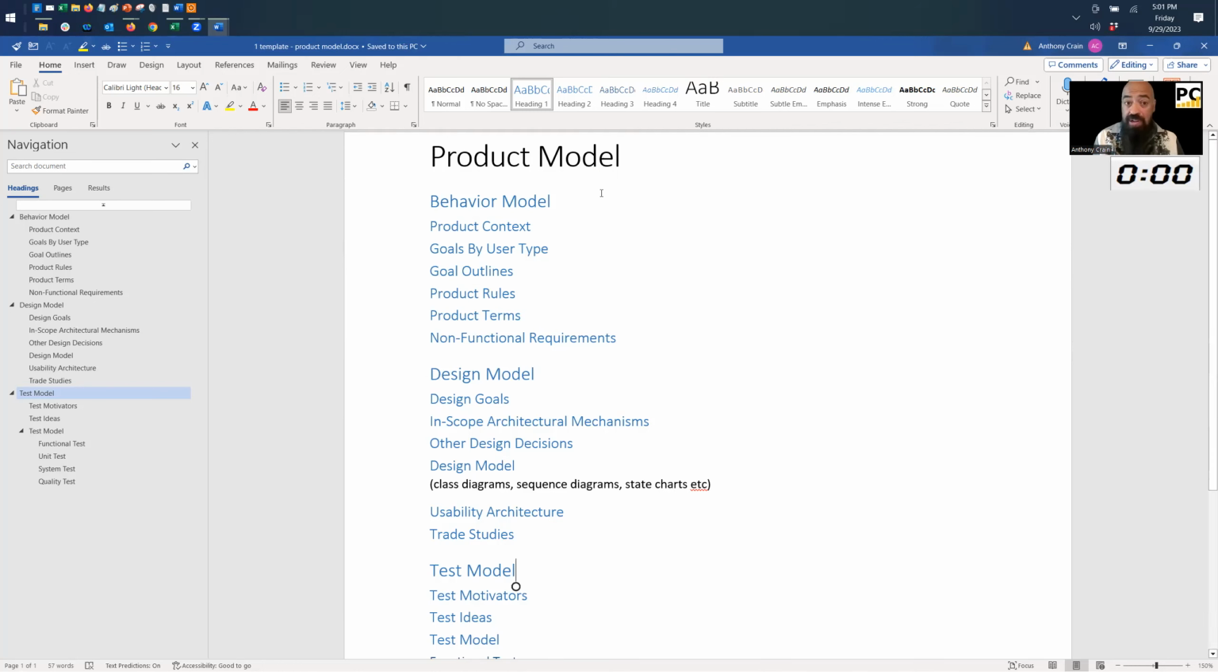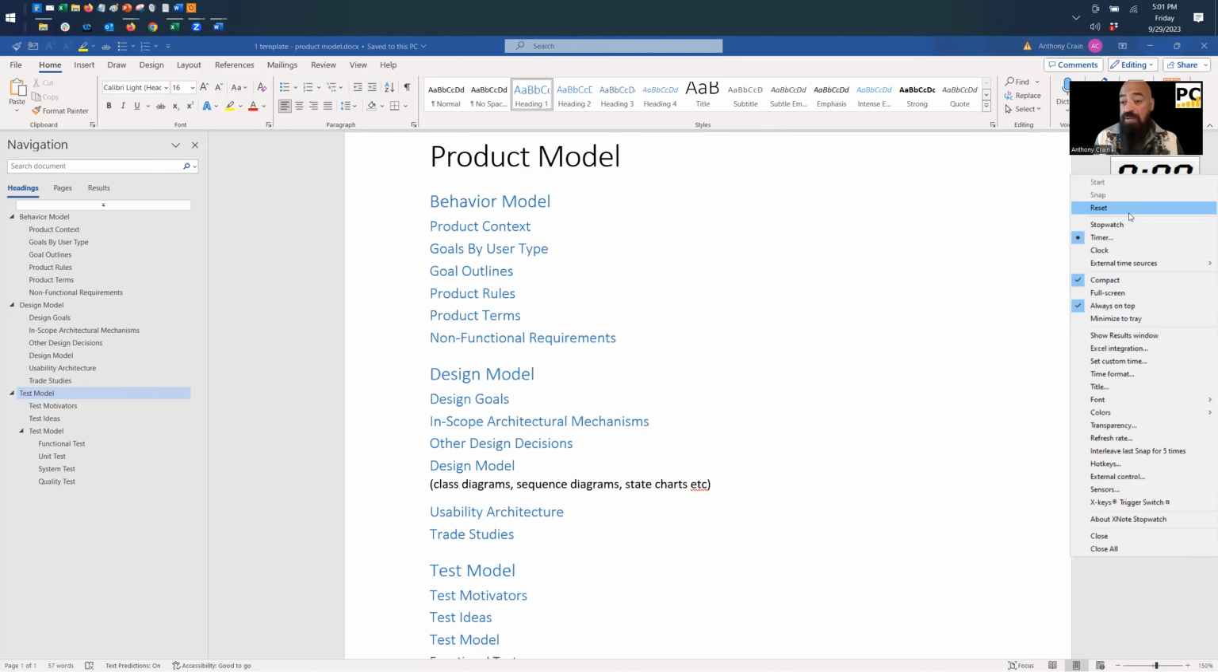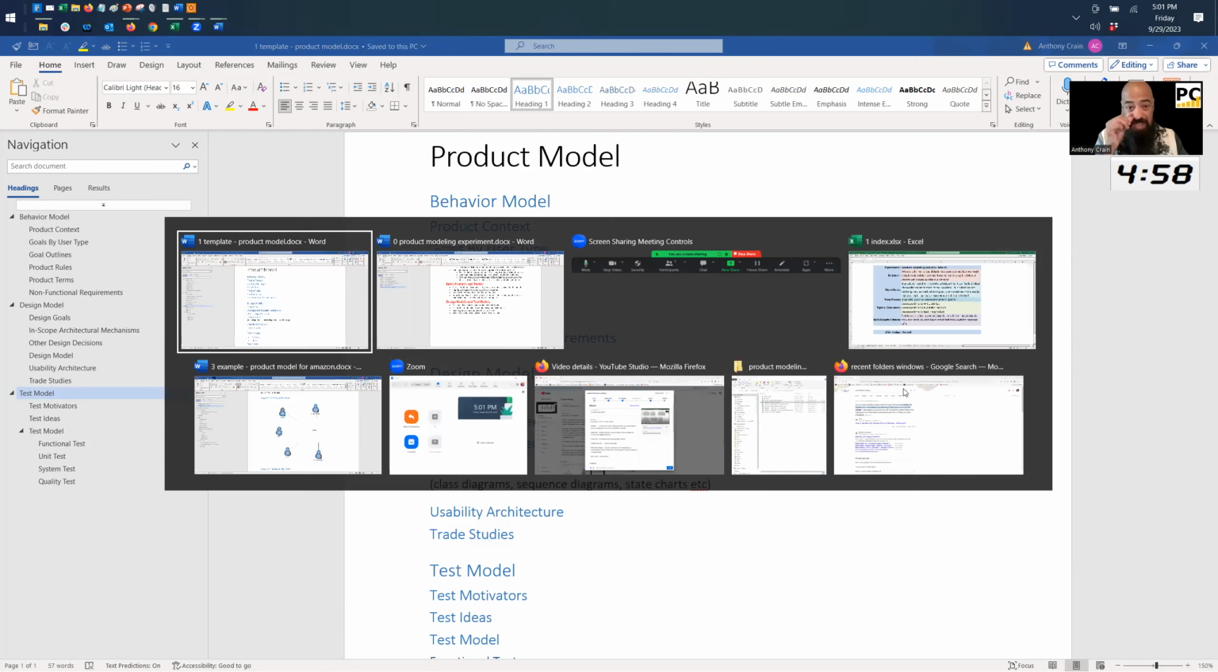If you want to stick around another 5 minutes, I will show you what the behavior model within the product model might look like. All right, so I'm resetting my timer. Second 5 minutes starts now.